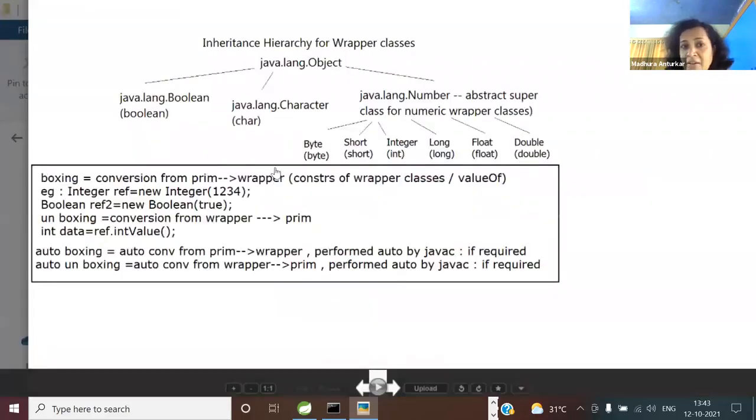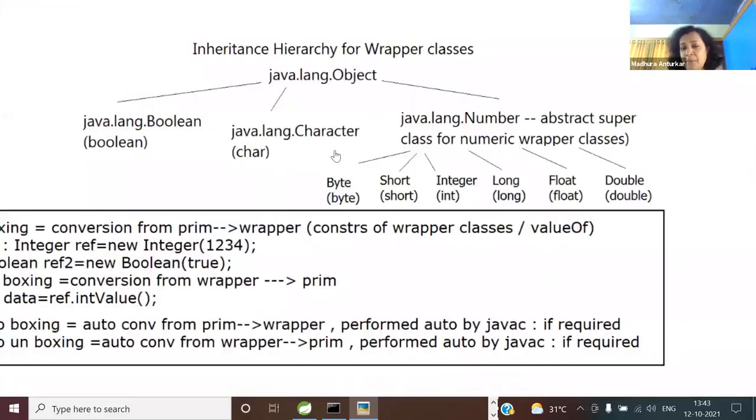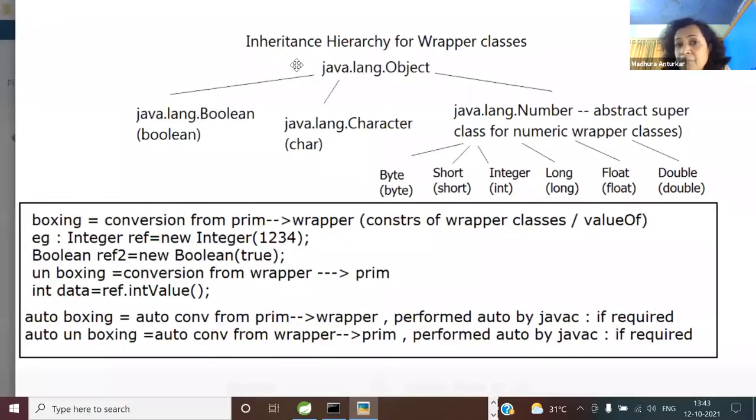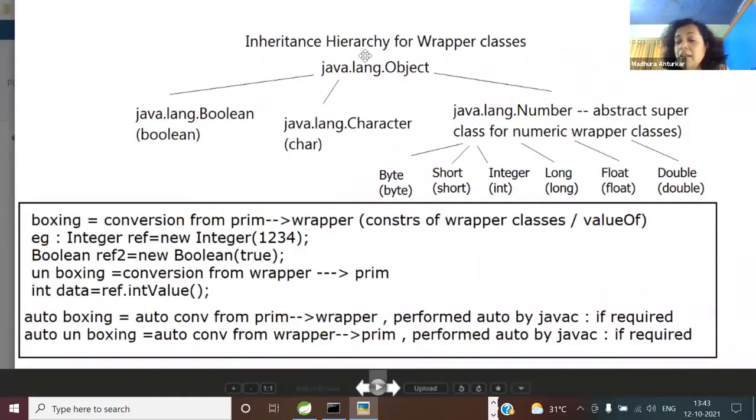So start with the top. I'm going to explain this and stop immediately. So here, what is the title? Inheritance hierarchy for wrapper classes. Just 2 days before, I had given you the inheritance hierarchy for exception handling classes.